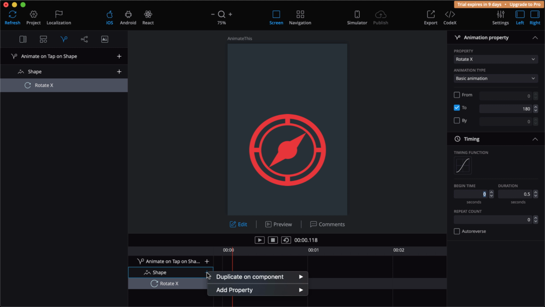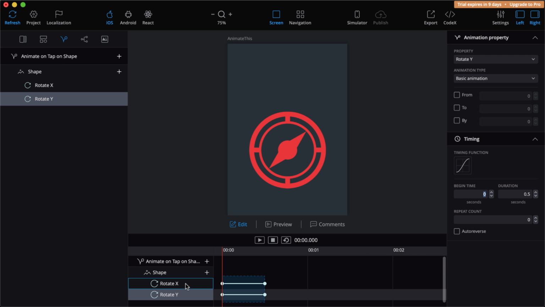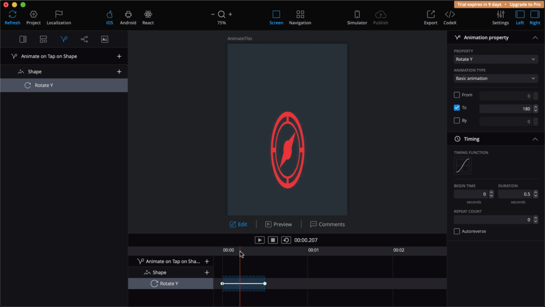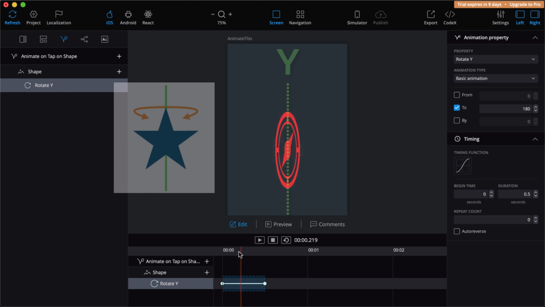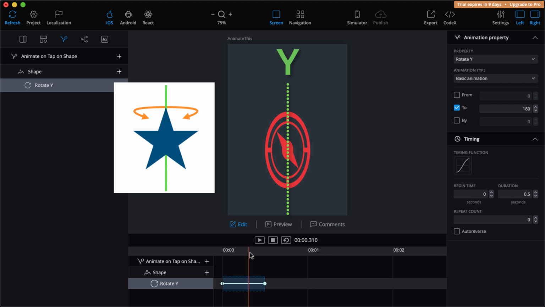So let's add another one here. And we want to rotate it on the Y-axis now. So let's delete the X. And again, I have to give it a value. How much do I want to rotate it by? I'll say 180 degrees. And then let's see what that looks like. So now it's just rotating kind of horizontally, right? Imagine that vertical line going down through the center of it. And it's rotating on that imaginary line there.